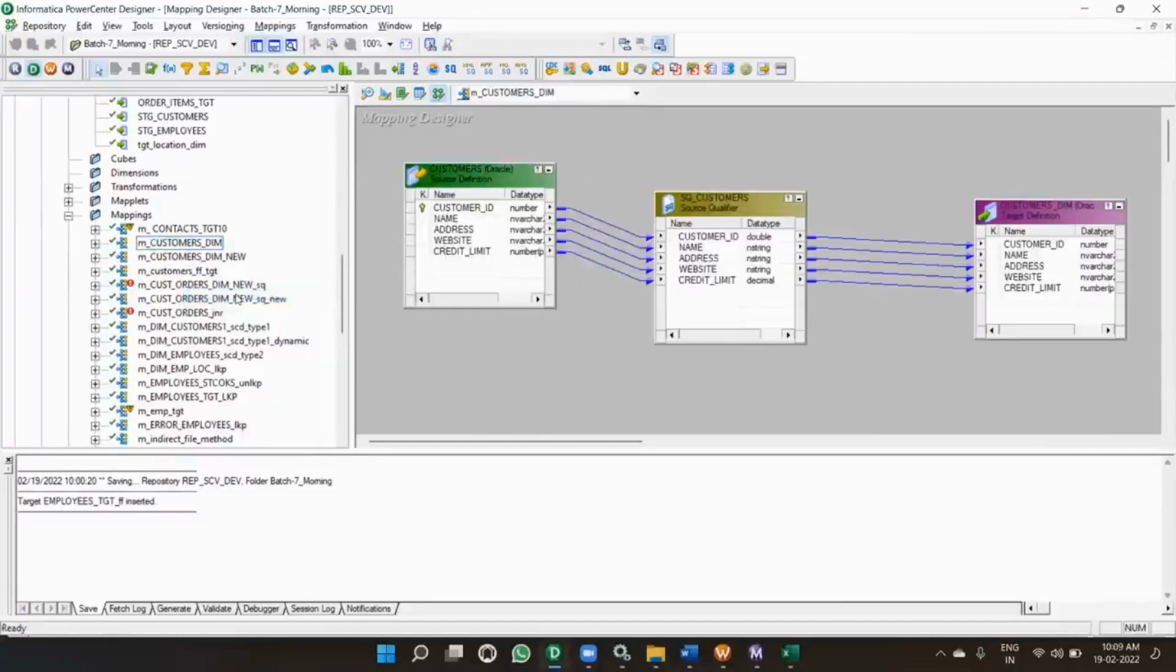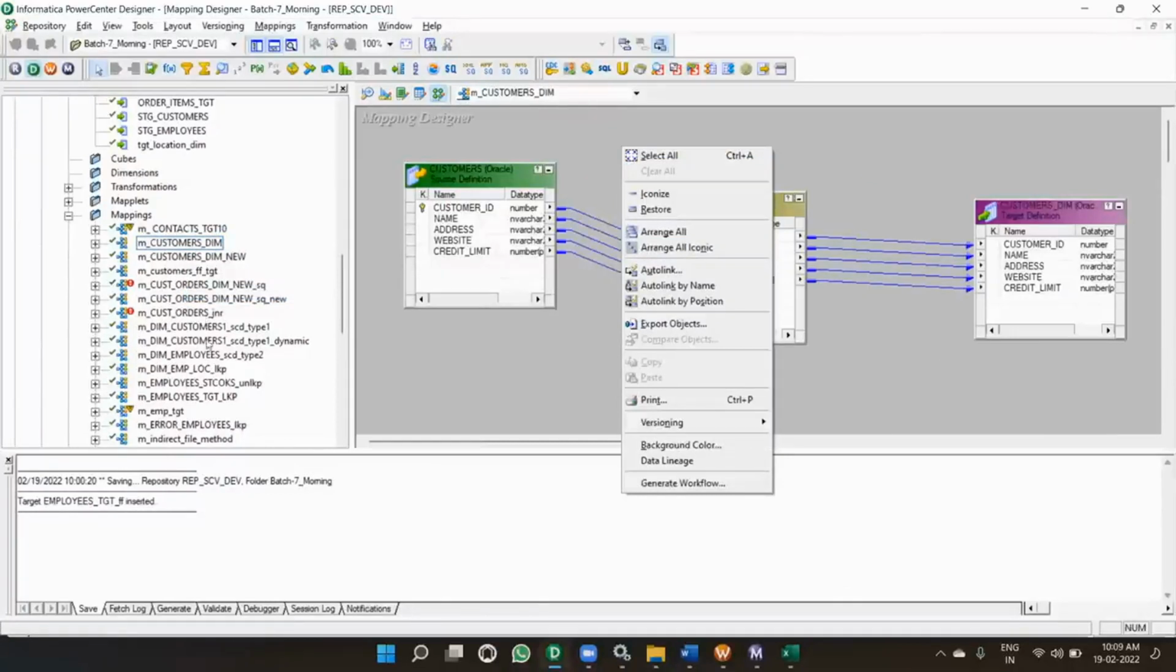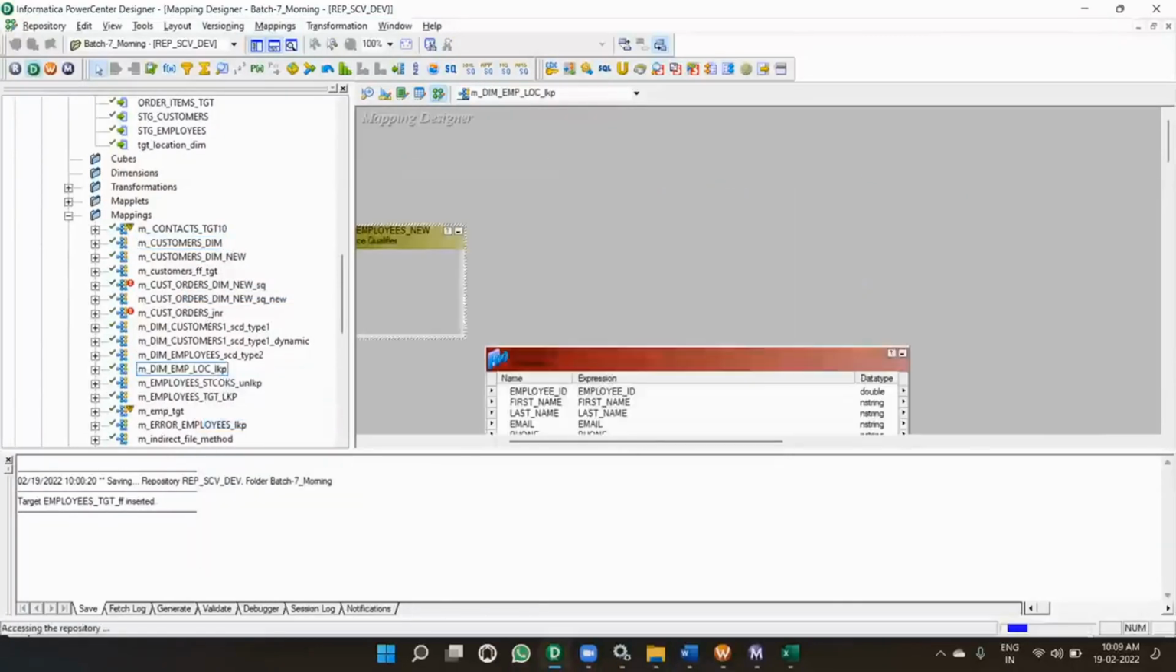Suppose this is my mapping. We'll just take one mapping. What is this?